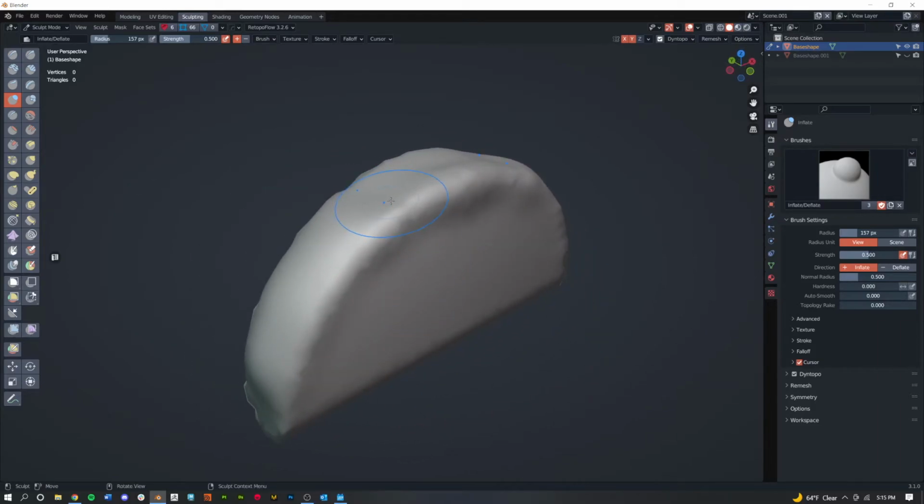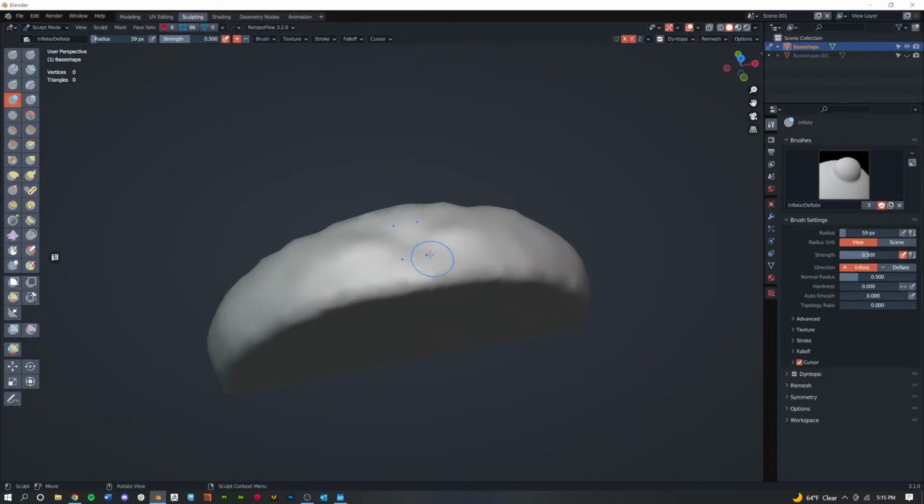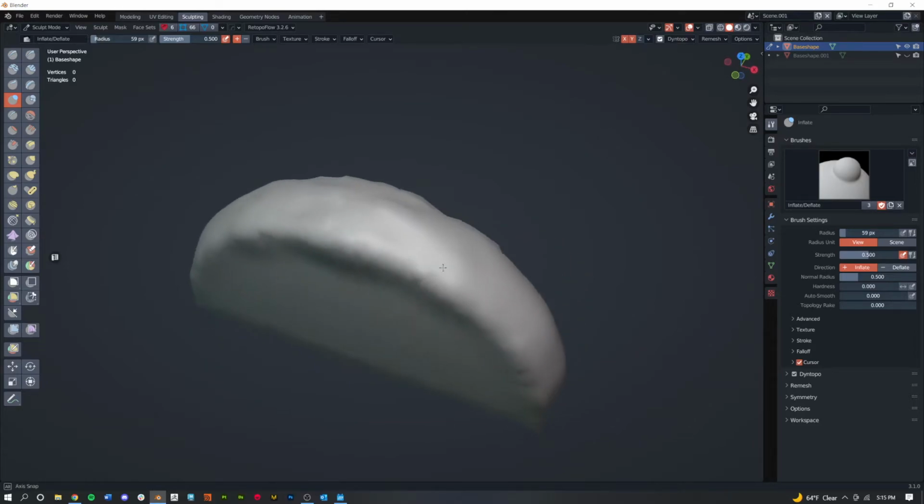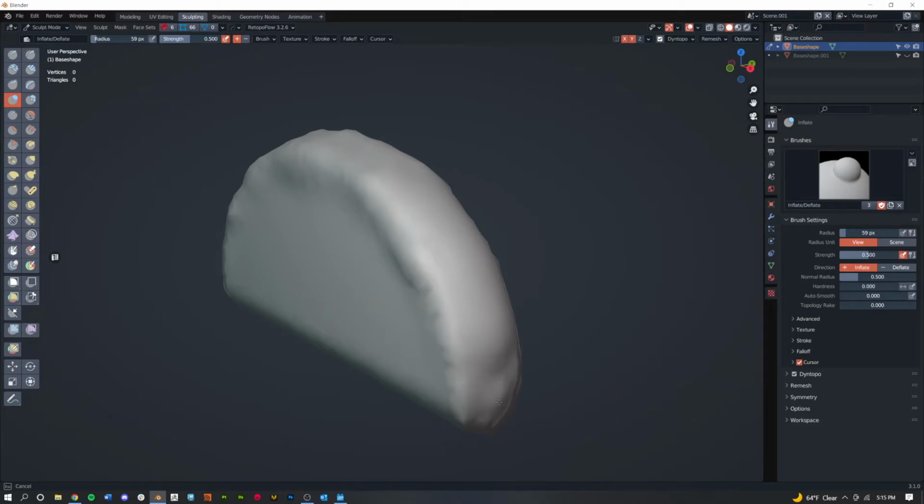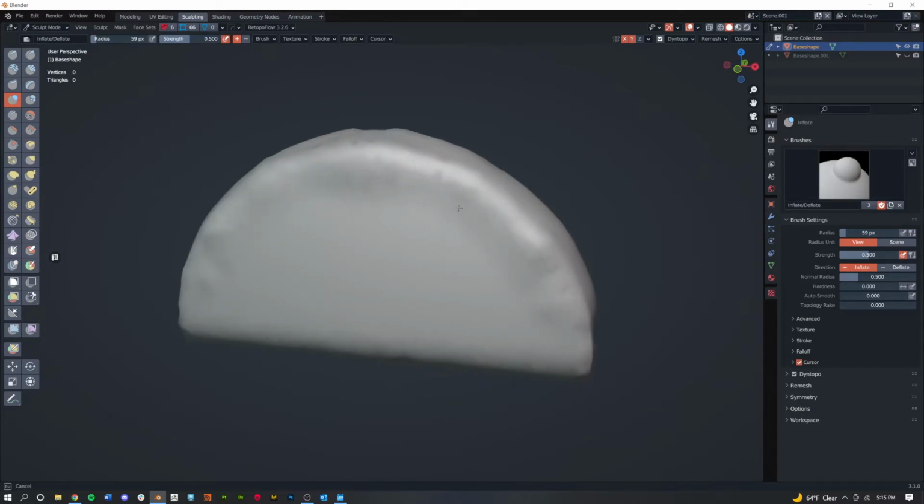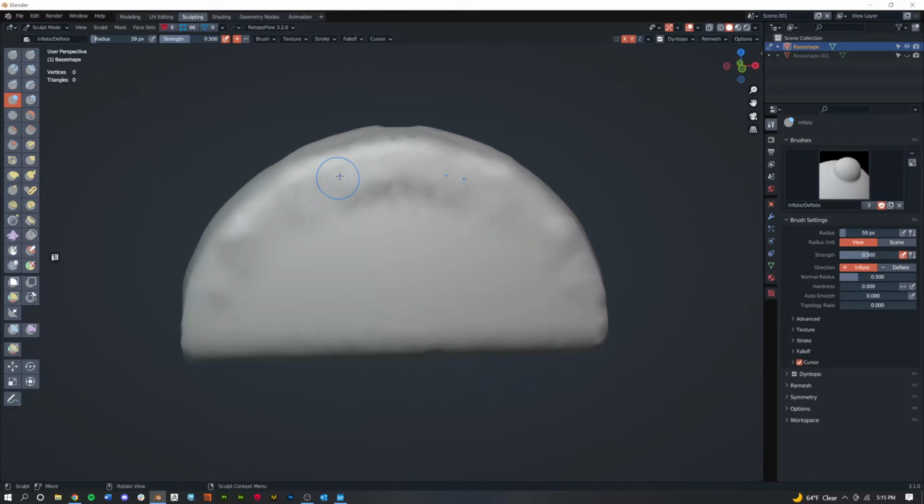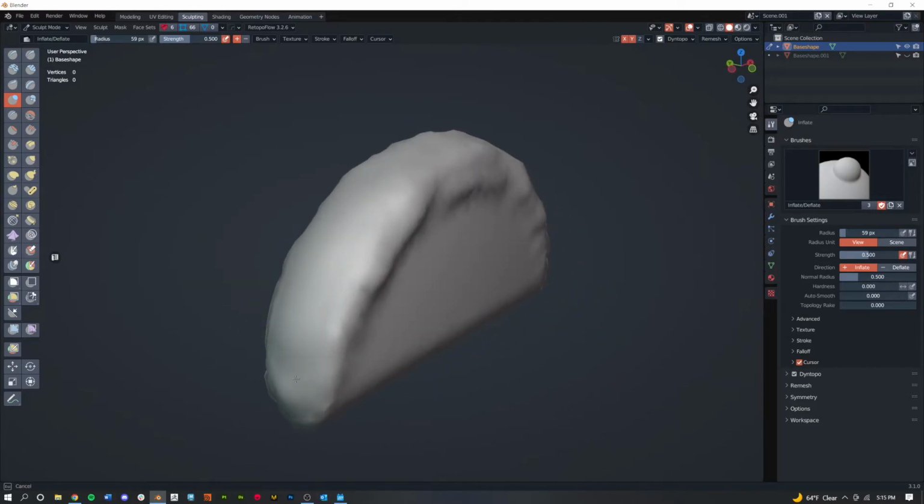Okay? Maybe I'll make it a little bit smaller. F, let go, and then just pull down a little bit. You can see you can start to really quickly create the irregularity, all that stuff. Okay, so I'm just going to do a little bit more. I'm going to really start to create a nice definition, or distinction, between the shell and the chocolate stuff.